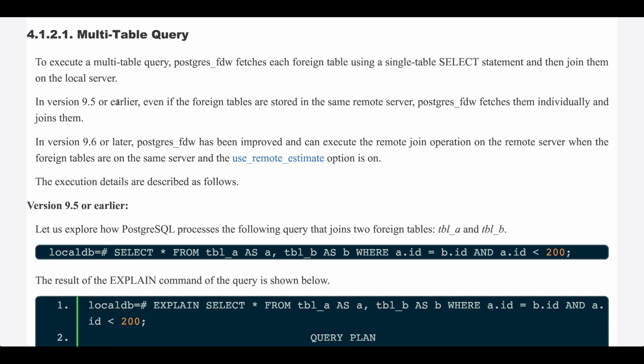In version 9.5 or earlier, even if the foreign tables are stored in the same remote server, Postgres Foreign Data Wrapper fetches them individually and joins them. In version 9.6 or later, Postgres Foreign Data Wrapper has been improved and can execute the remote join operation on the remote server when the foreign tables are on the same server and the use_remote_estimate option is on.